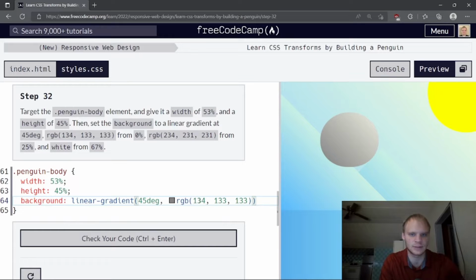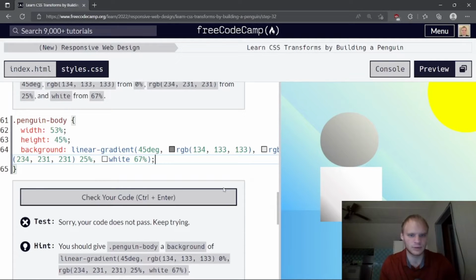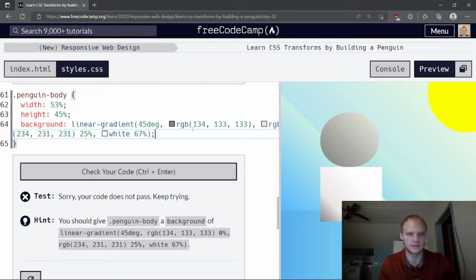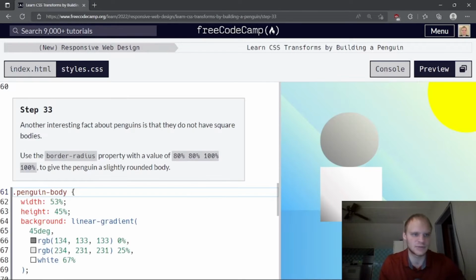Okay, so I think I can leave 0 off. And then we'll go this color, which is another gray, to 25%. And we need white to 67%. So we'll see what that looks like. Hopefully that's fine. Hopefully that's what they want. Nope. I do need the 0% in there. All right. Nothing changed. Whatever. They just wanted it for the test.